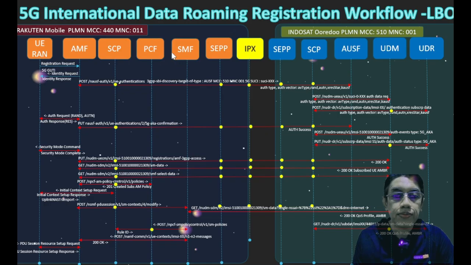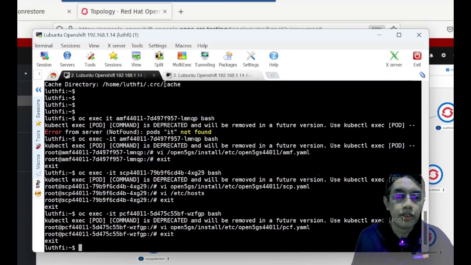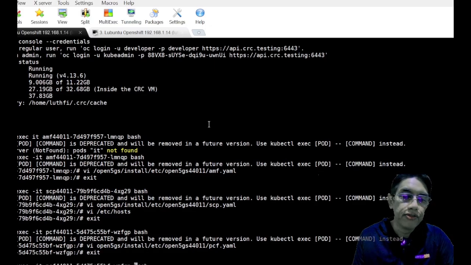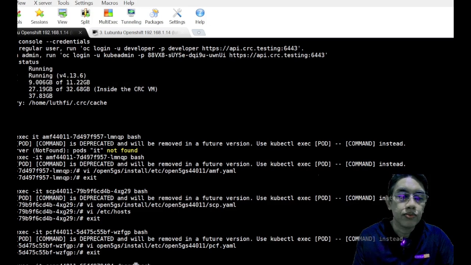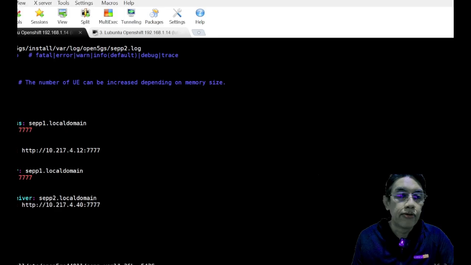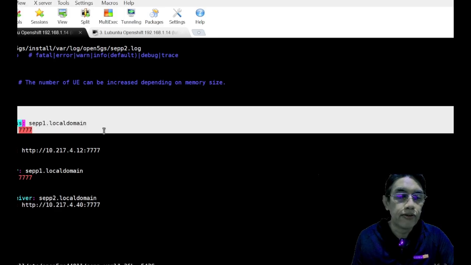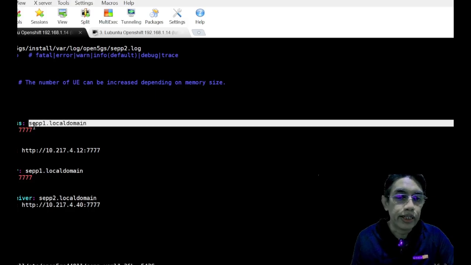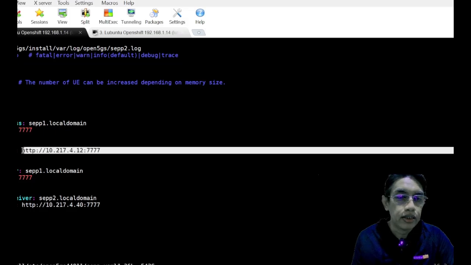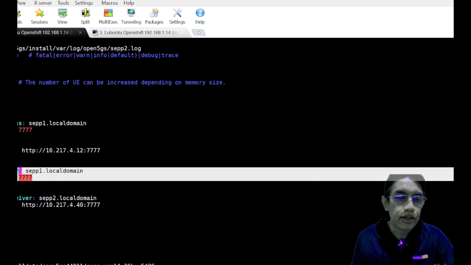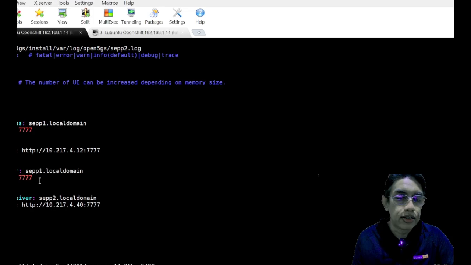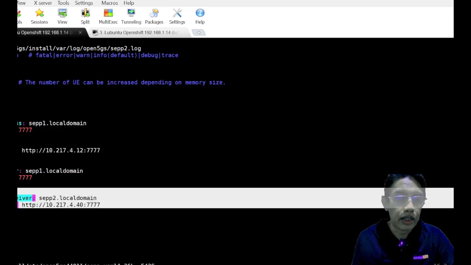We want to see also the SEPP configuration of the visited PLMN. Here we have the configuration for the SBI interface using the domain name and also the IP of the URI connection. We have also the configuration for N32 interface. And here, this SEPP will act as the sender. And the client is the SEPP node at the home PLMN.